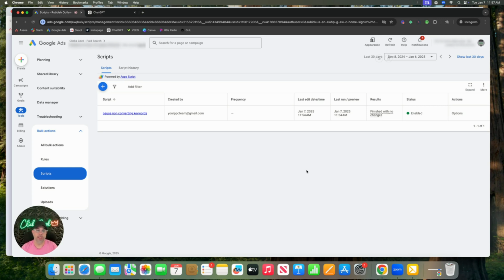So you want to run any kind of automated rule like this. Another one you could do is keyword expansion through your search terms. You can go into ChatGPT, tell it to write you a script to look through your search terms and pull out keywords that converted that you're not bidding on. Or something along those lines, right? You can get clever with ChatGPT, just get in there and have it start writing stuff for you.